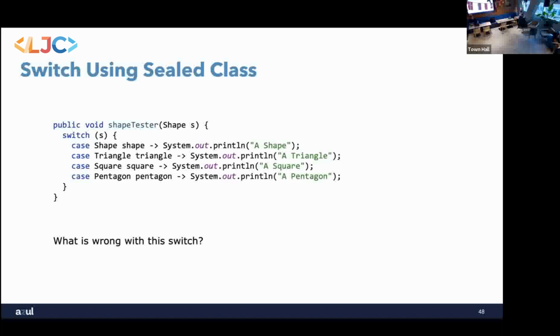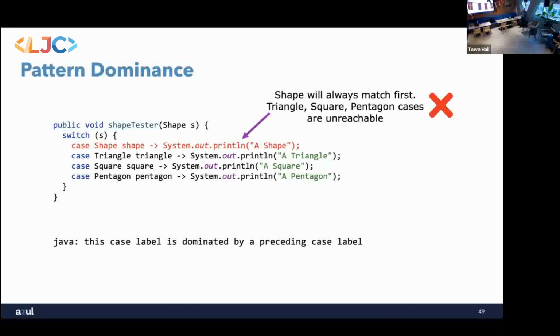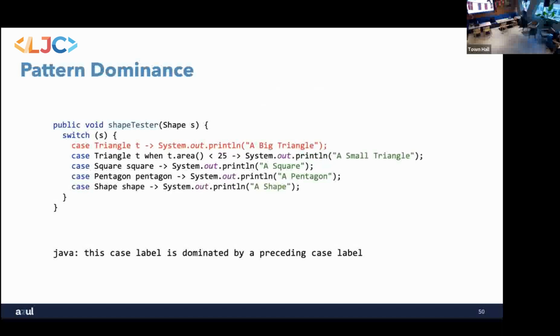Very good. Excellent. Yes. So the problem that we have there is that triangle, square, and pentagon are all shapes. So they're all subclasses of shape. So if you use polymorphism, you can view a triangle as a shape because it's the superclass. So that means that what we've got here is code that won't compile because the compiler will say that the case label is dominated by a preceding label. So this is pattern dominance that we can see. Okay. So shape will always match first, so the code becomes unreachable. Very good.